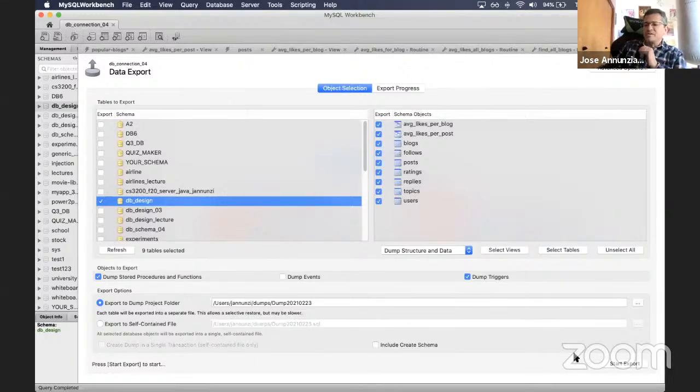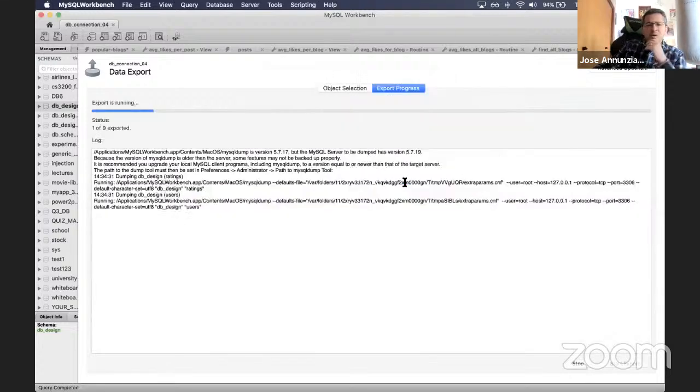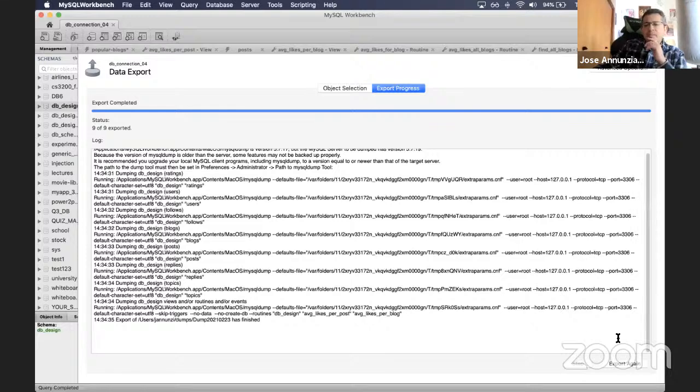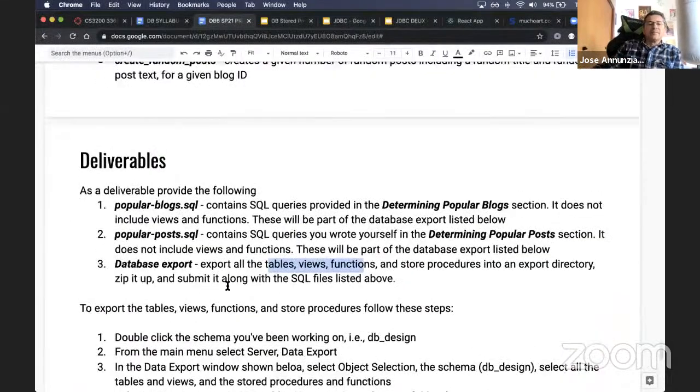Then you can just click start export, and it will create a dump. If it gives you any error message, doesn't matter. Just say go anyway. Okay, so it's exported into the directory. You're going to zip that folder, and you're going to submit the database export zipped up file plus the 2 SQL files.